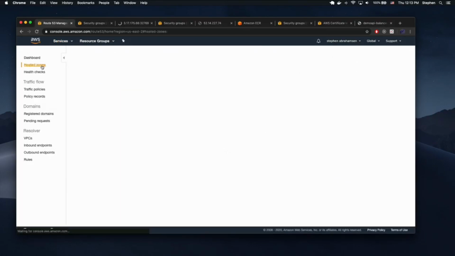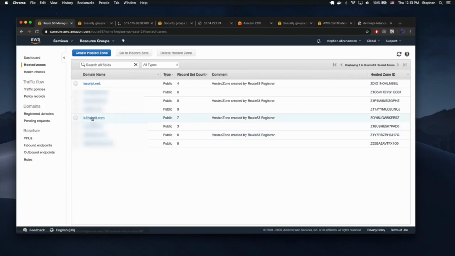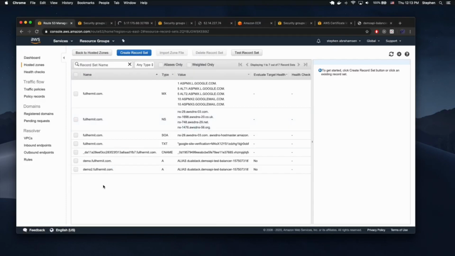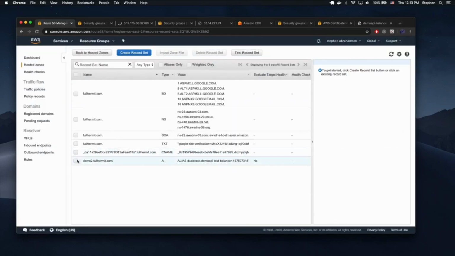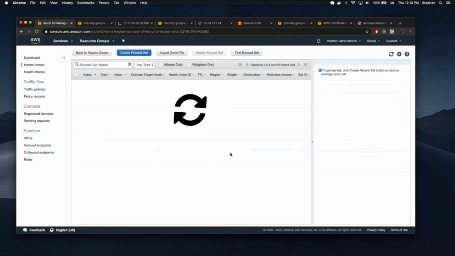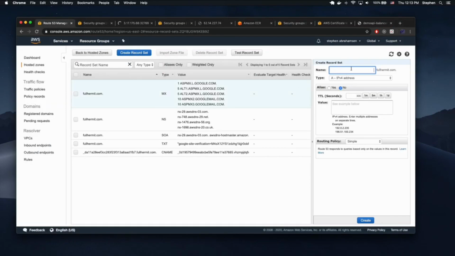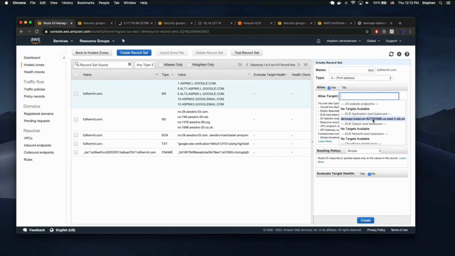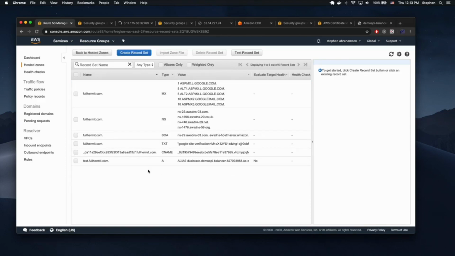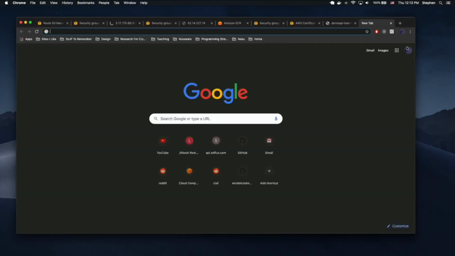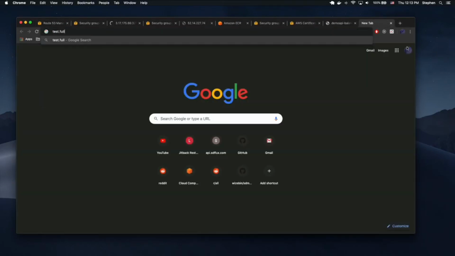We should be able to look at our hosted zones and click on the domain that we added. Let me delete these other record sets that I'm not using. We should be able to add a new record set, which we're just going to call test.fullhermit.com. It is an alias, and we're going to specify the ELB cluster here. This is an application load balancer. We're going to create this. Now, once this propagates, we should be able to hit test.fullhermit.com, and we should be able to see our API.